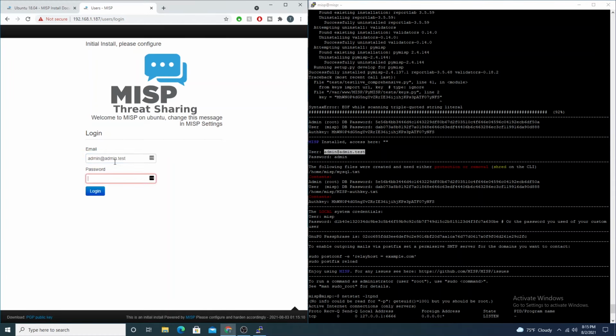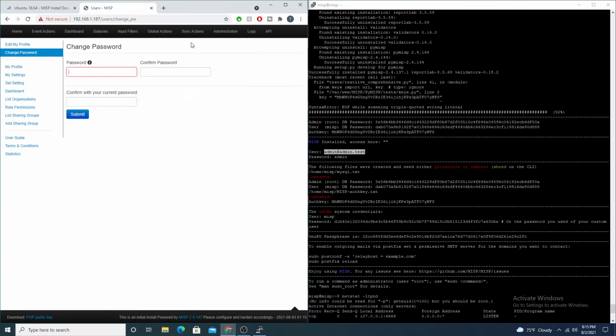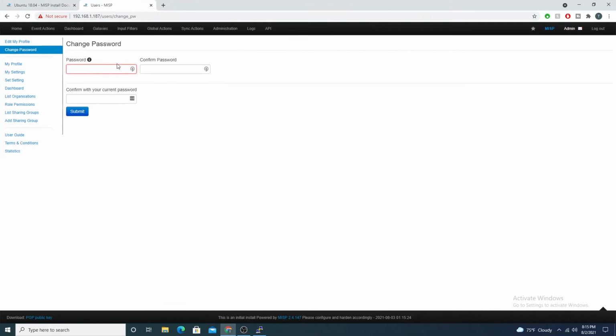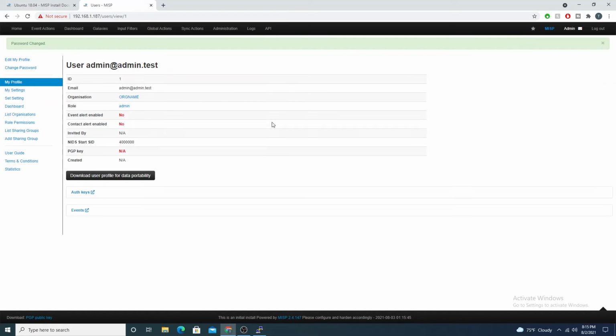And then upon the initial login with the admin user, it'll have you change the password. So I'll go ahead and change it to please subscribe. And then it'll ask you to confirm with the current password, which is just admin, right? And okay, so we are now in.